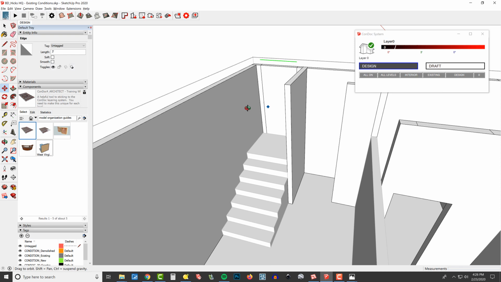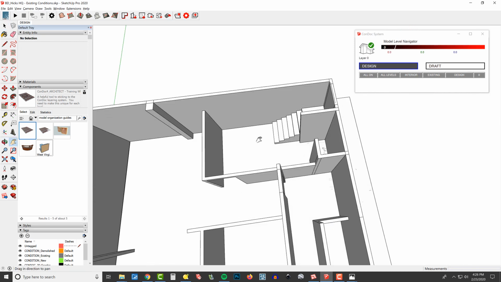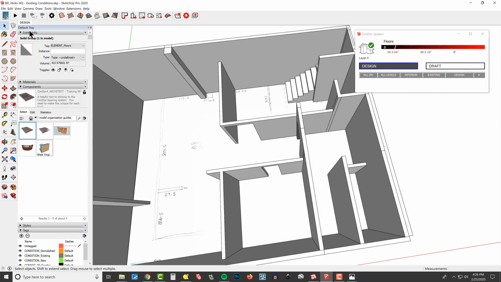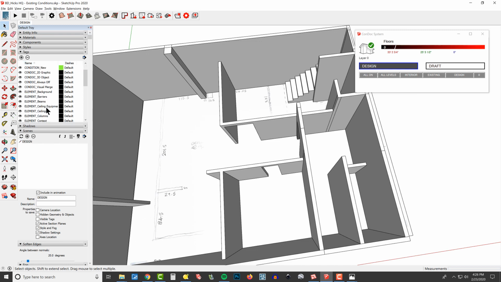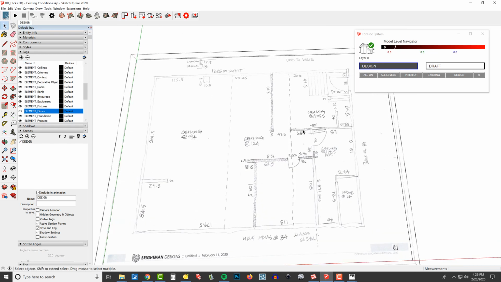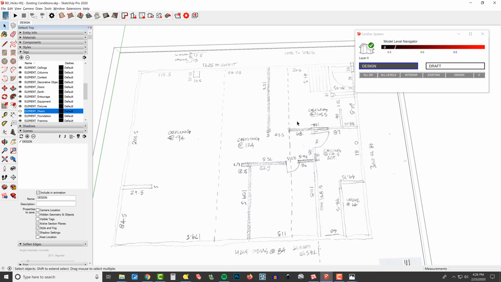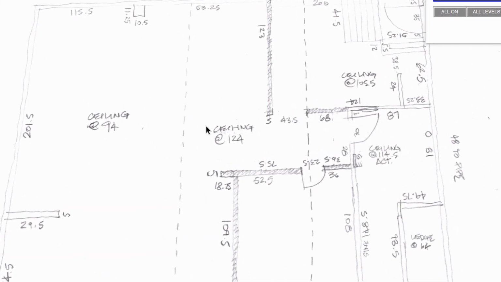So let's do that. All right. So back out of here and let's turn off our floors. We don't need our floors on right now. So let's turn off my floors, double click into my field notes, and what are the ceilings all about? So this ceiling's at 124, and these are the two soffits. So soffit here, soffit here. This ceiling is at 105.5.